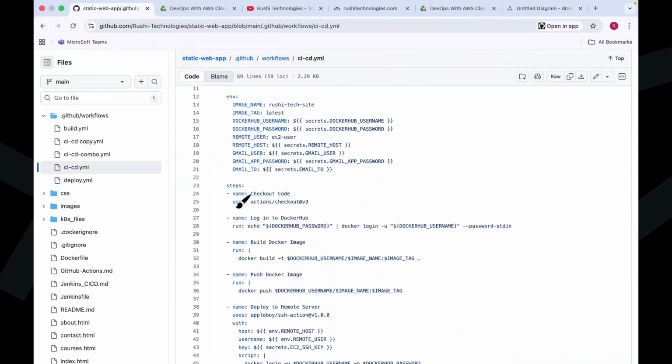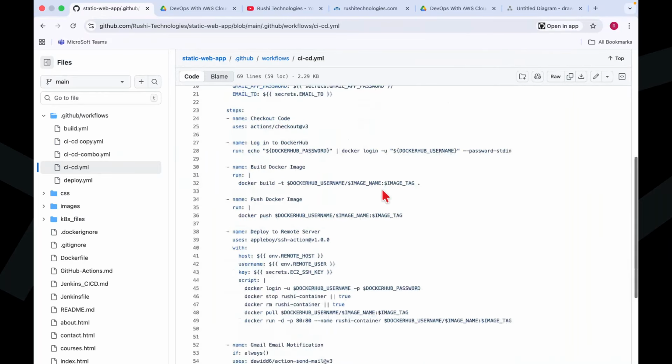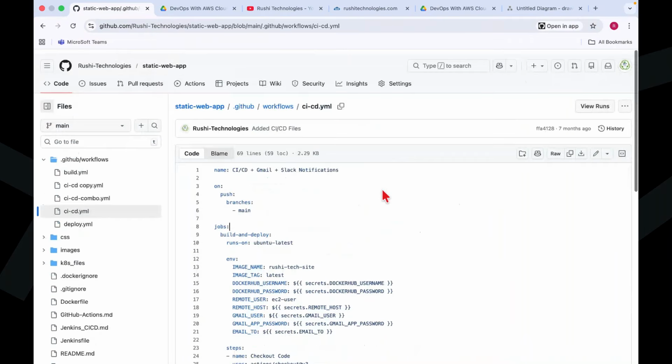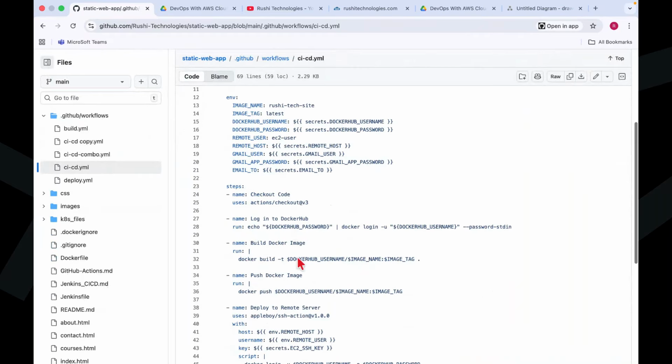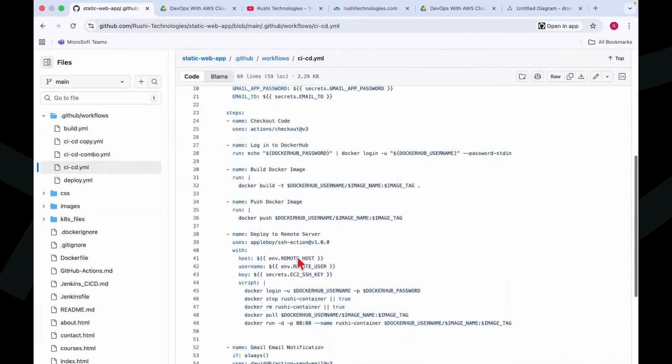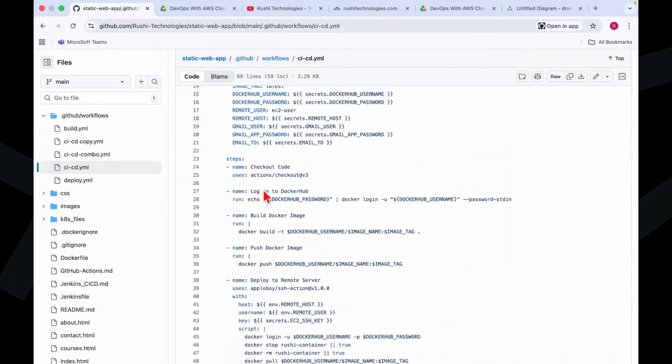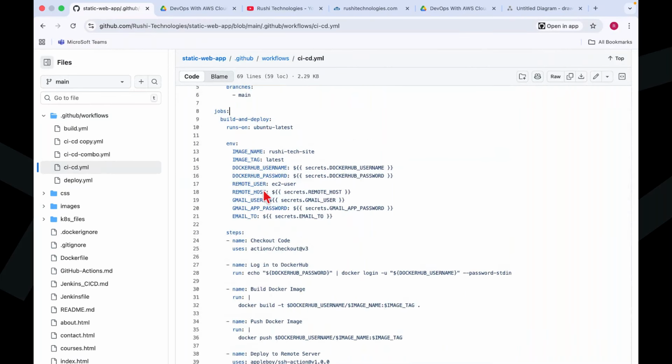This is one step. Check out the code, build a Docker image, and push the Docker image. This is like your stages or steps in the pipeline. So you are not creating a server where the clone will happen, where the compilation will happen, where the build will happen. All these commands will be executed on runners, GitHub runners. That GitHub runner is nothing but a server that GitHub itself will maintain.